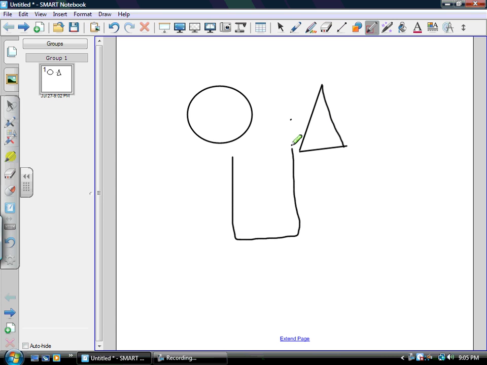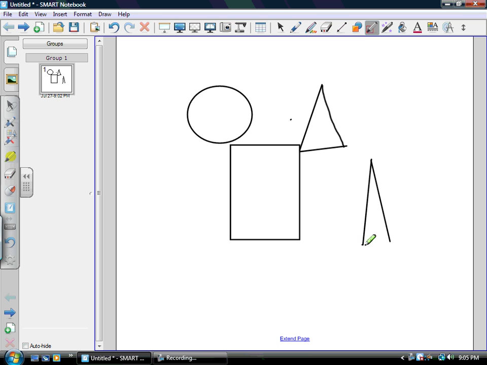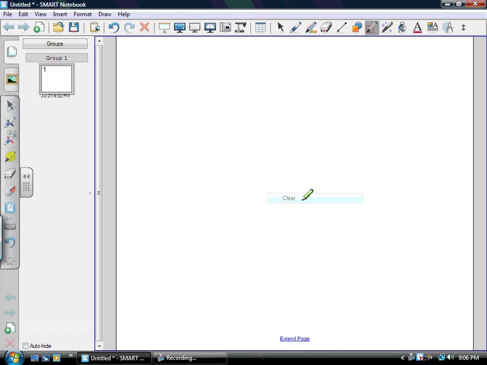Let's do a square. There it goes, it fixed it. Let's do a triangle again. There you go, there's your triangle. So, pretty neat stuff. Right click on that, hit clear, it clears everything for you.